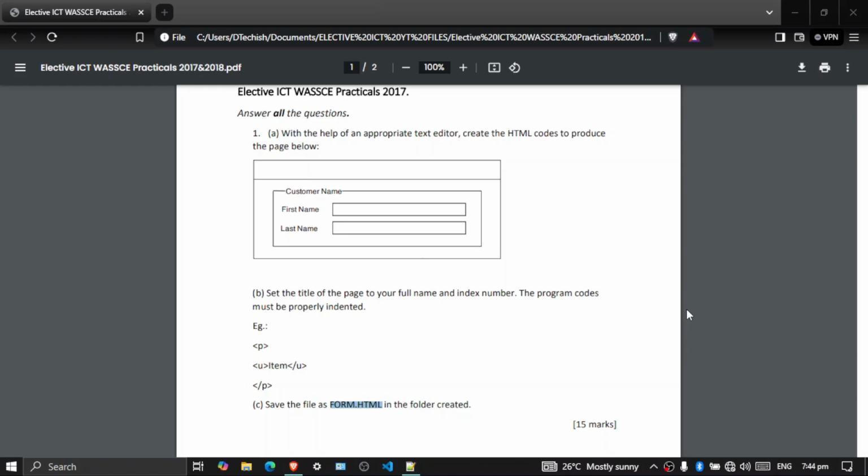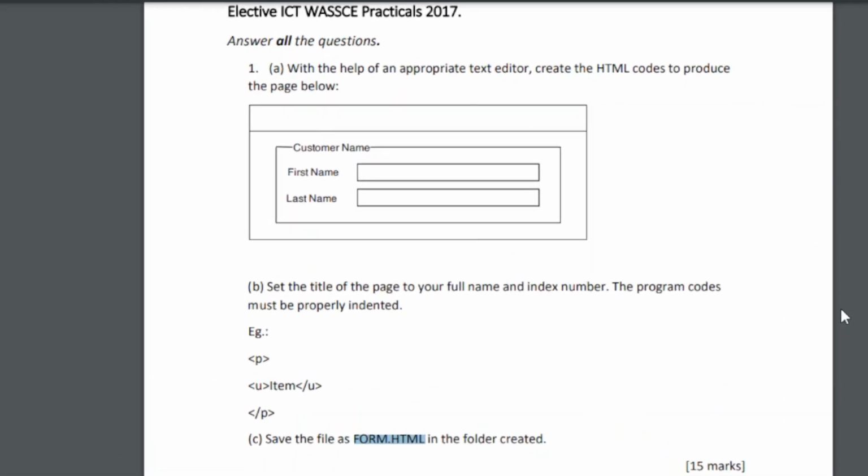Alright, we are back once again, and here is the question. 1a. With the help of an appropriate text editor, create the HTML code to produce the page below. So when we look at the page below, we have the customer name, which is a legend. Then we have two labels called first name and last name. And then we have two input boxes to receive information of our first name and last name respectively.